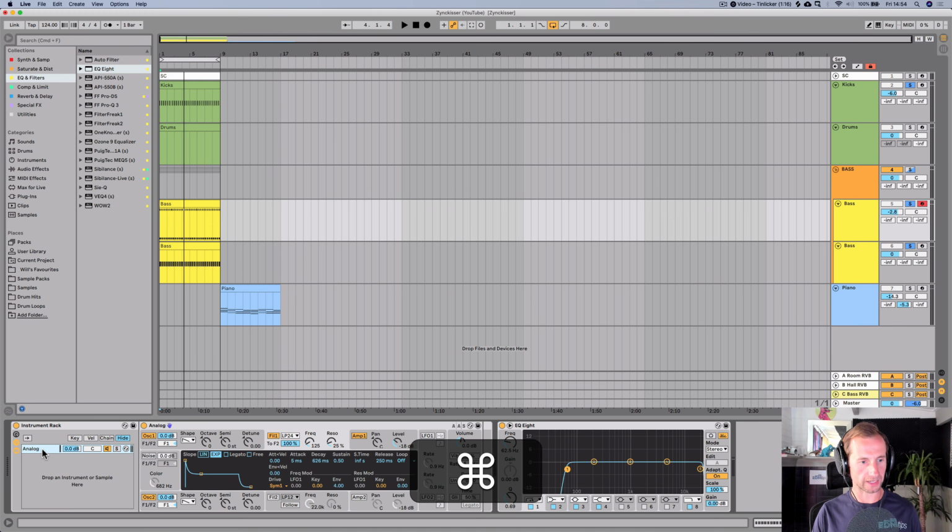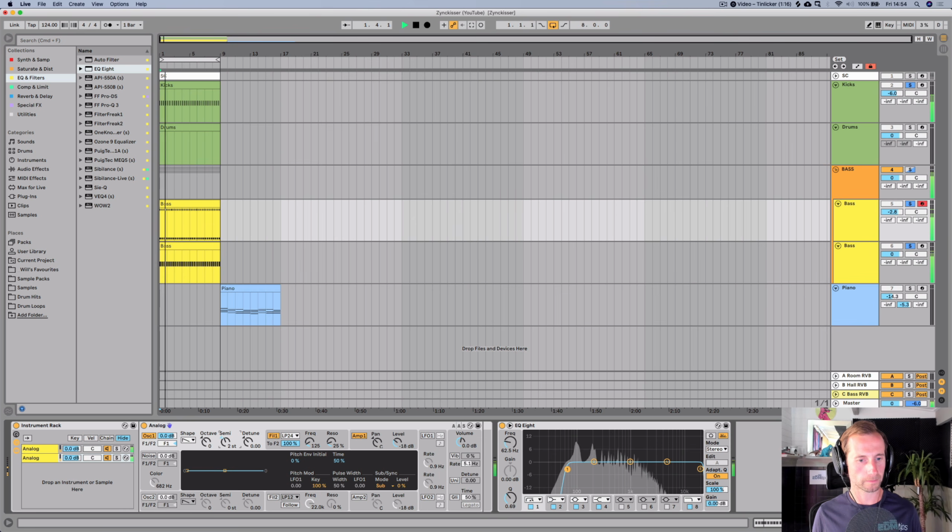Then I'm going to duplicate that Analog to another one, and I'm going to tune this one up a few semitones. I'll turn off the second oscillator on the second one. I'm tuning it up 7 semitones just to add some more harmonics to it.